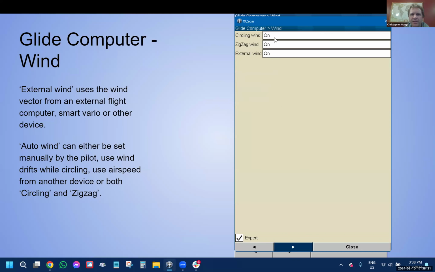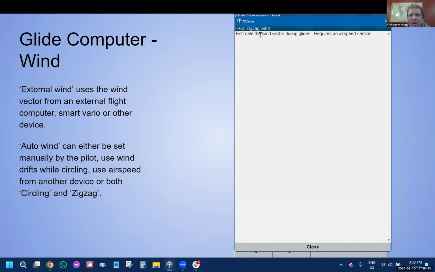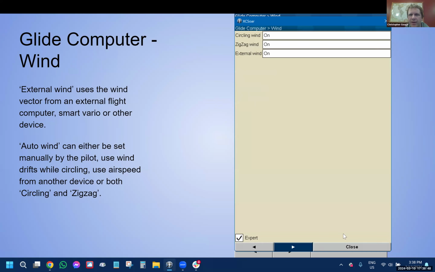This is just how it calculates the wind: circling wind, zigzag wind and external wind. Zigzag, I think, will work based on if you have GPS, but let's make the wind vector during glides. Okay, yeah, it does require an airspeed sensor, so you need to be hooked up to an external computer. So basically, XCSoar is only going to be calculating on circling wind if you are just using a phone not hooked up to anything.